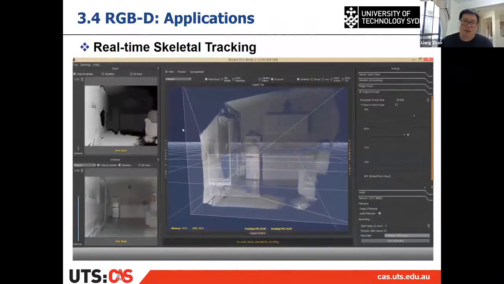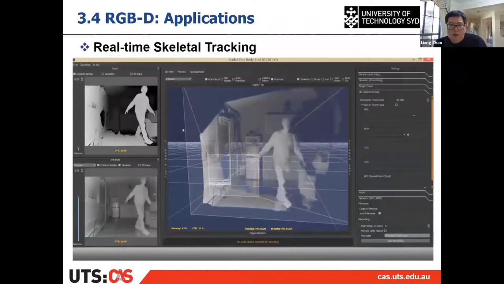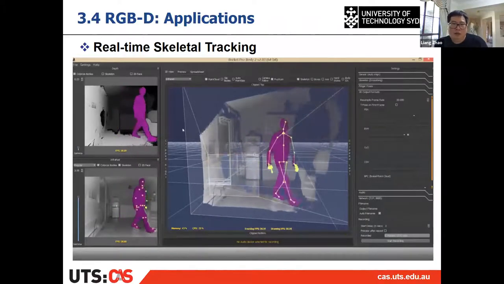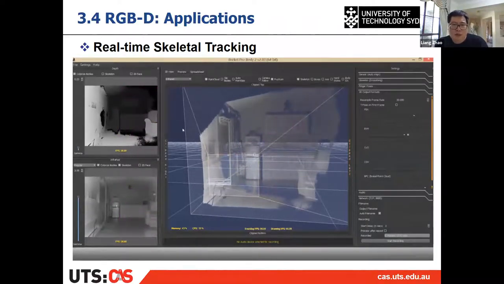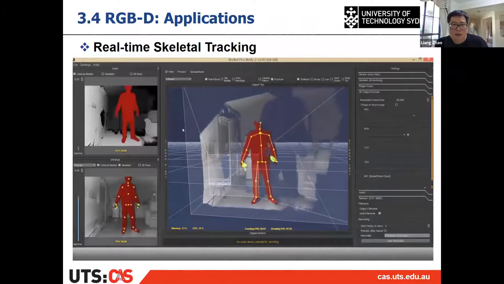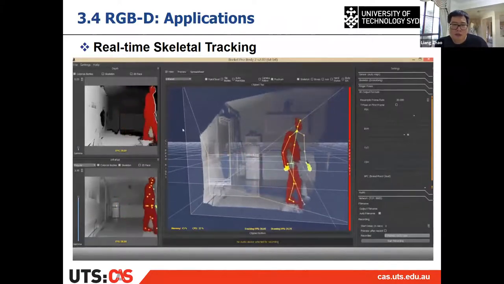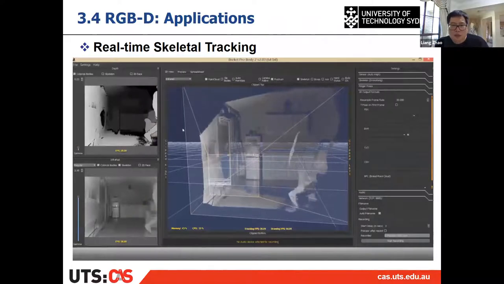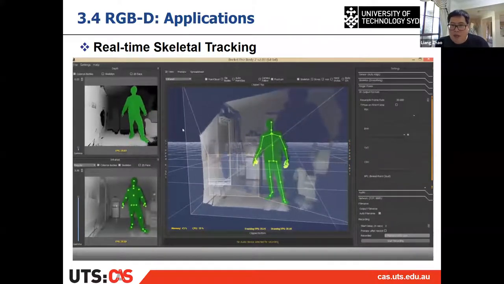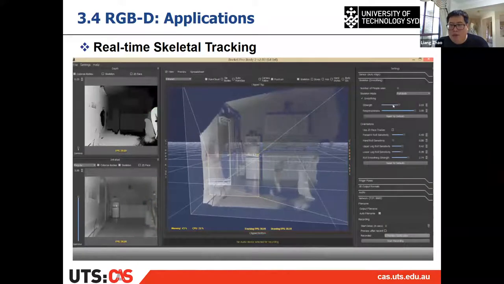Show you how the colors work. So now in purple. And now in red. We had this topic in research before, but only with a mono camera. But now, because we have depth, it's much, much easier to do this skeleton tracking and much more accurate and robust compared to using only a single camera.